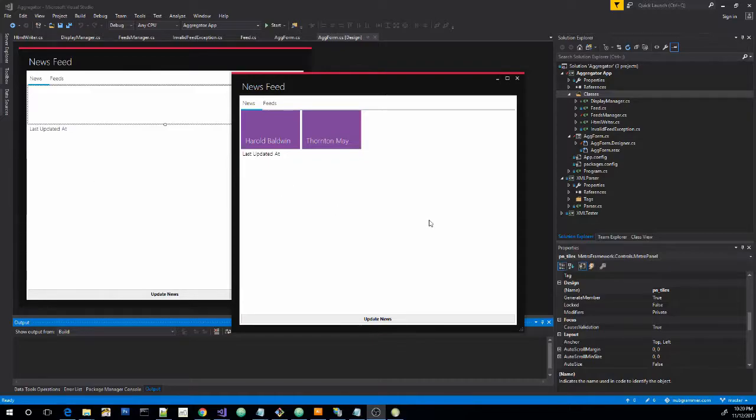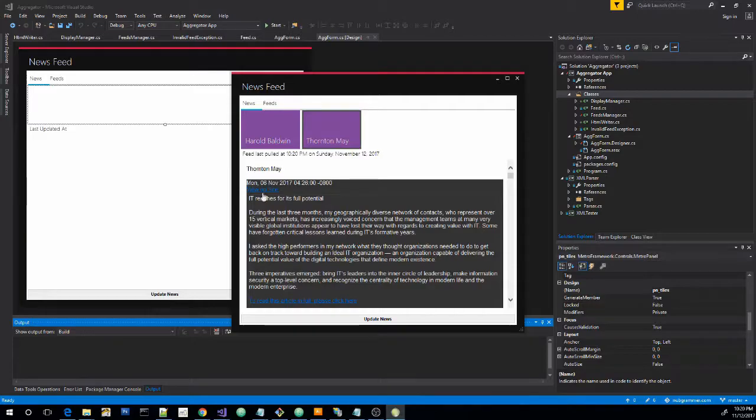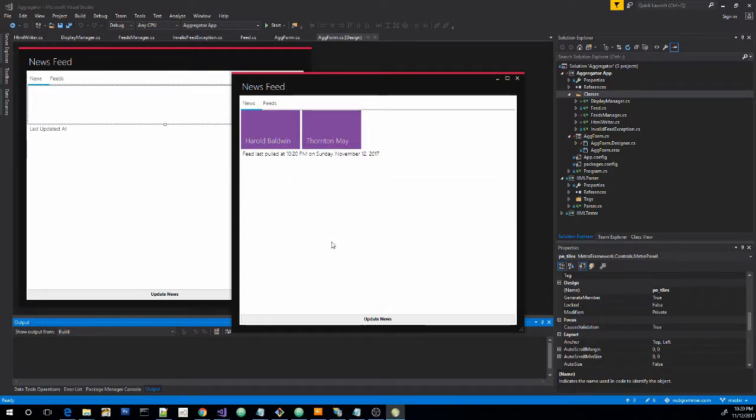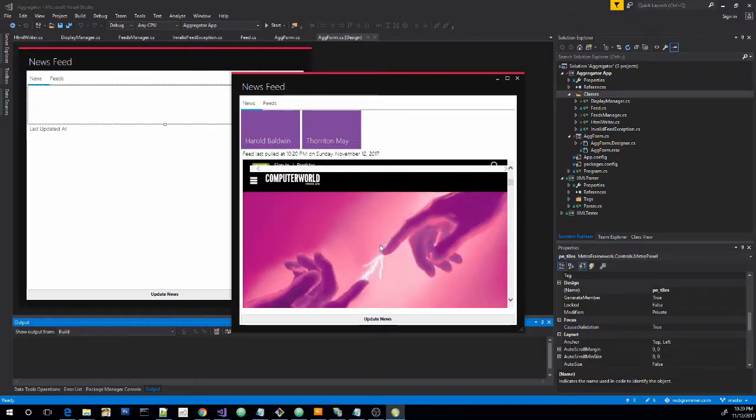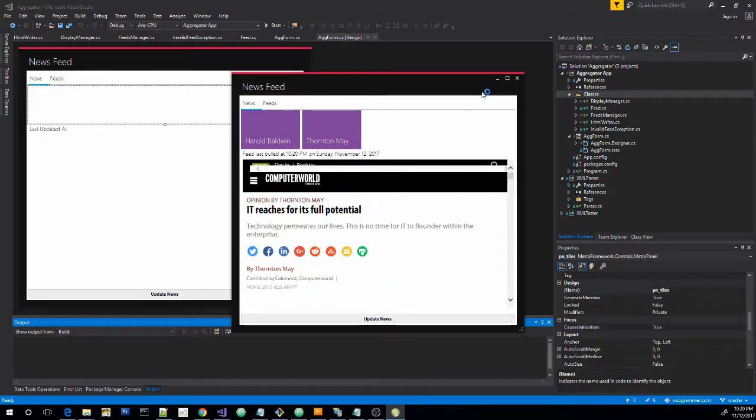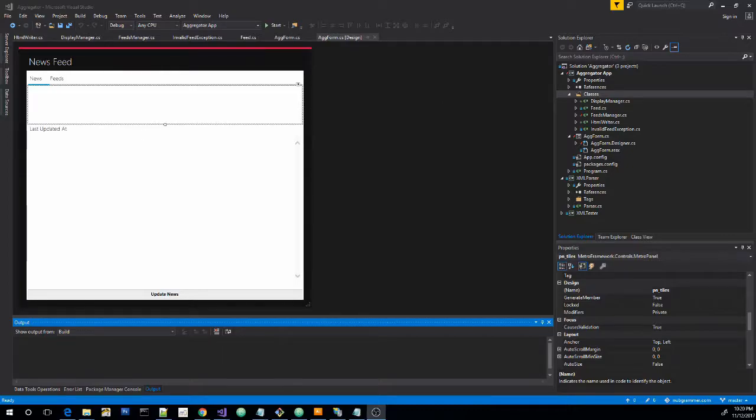Okay, so I did forget one thing. If you click on one of these and try to open that link we put in, it still tries to load it inside of this web browser, and we get some issues here. That's just not going to work. So we have to fix this. And if I can get this to respond, there we go.